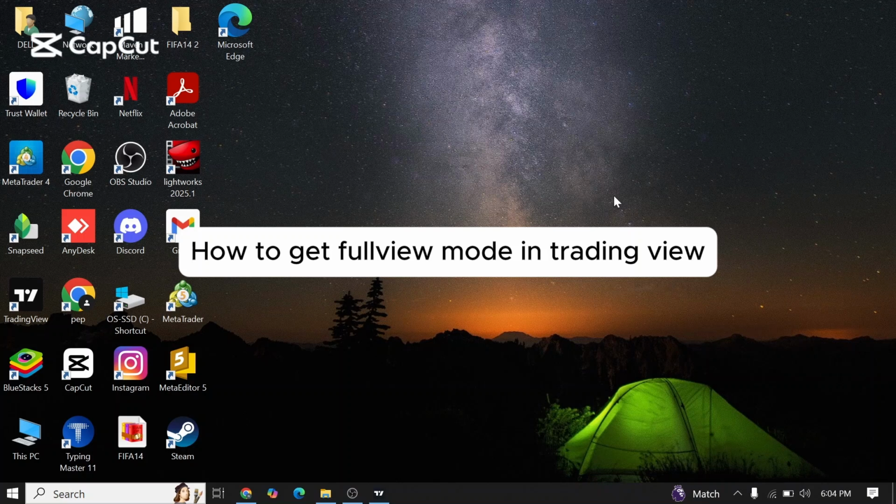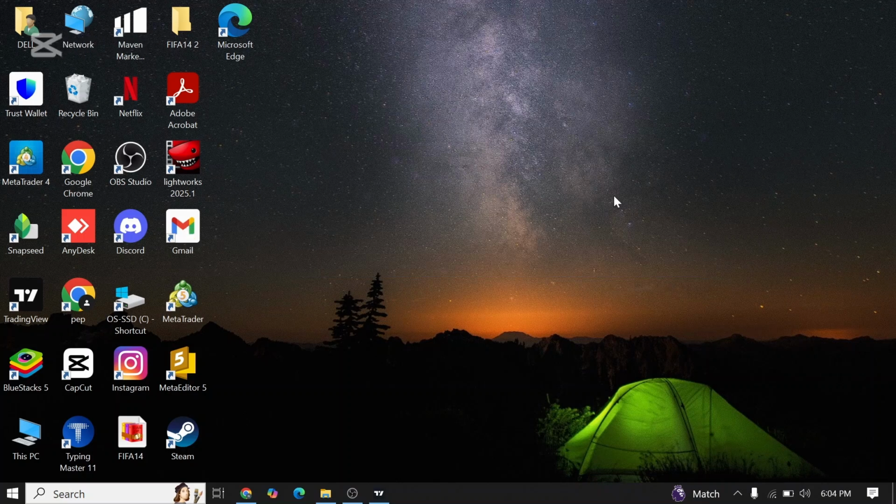How to get full view mode on TradingView. Are you guys facing issues to get full view mode on TradingView? If that's so, then this video might help you out. Without further ado, let's get started.